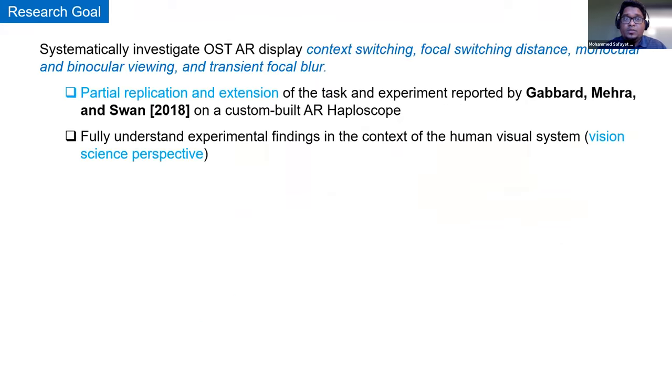Therefore, we set up our research goal. Our research goal is to systematically investigate these optical see-through AR display issues by partially replicating and extending the task previously reported by Gabbard, Mehra, and Swan on a very different AR display, which is a custom-built AR haploscope. Our second goal is to fully understand our experimental findings from the vision science perspective.